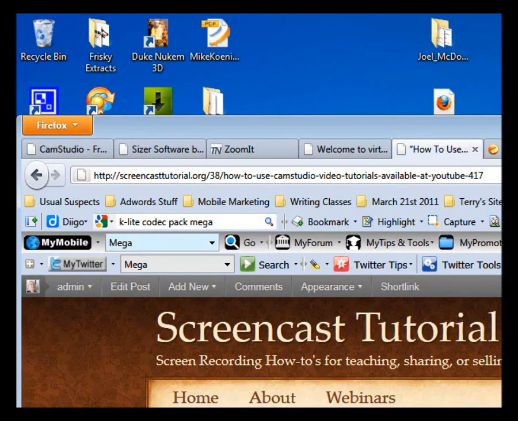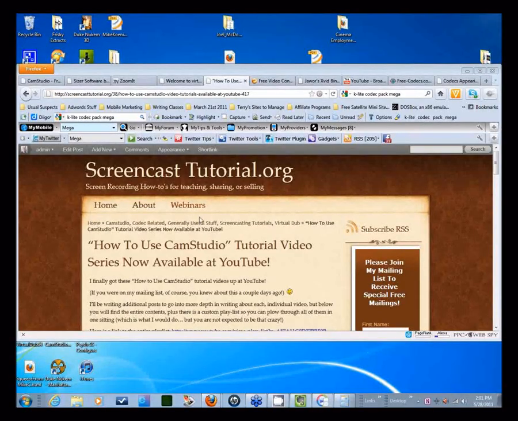I'll put that, it's just a WordPress site, so I'll just put it in as a post.